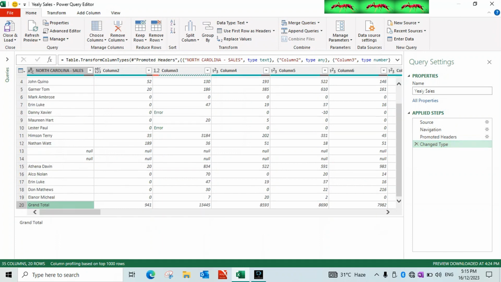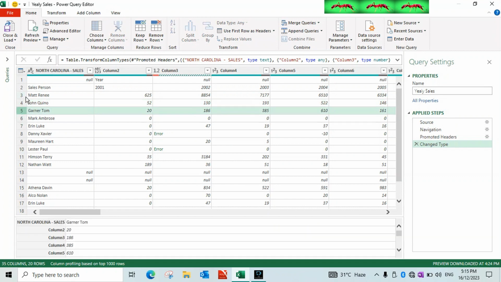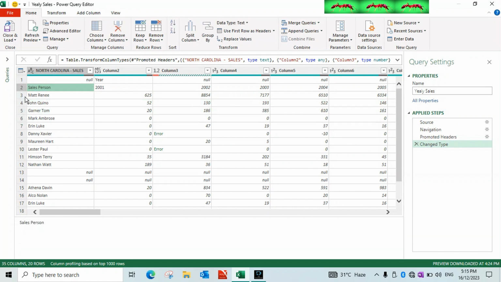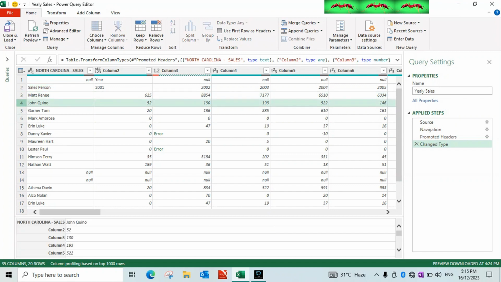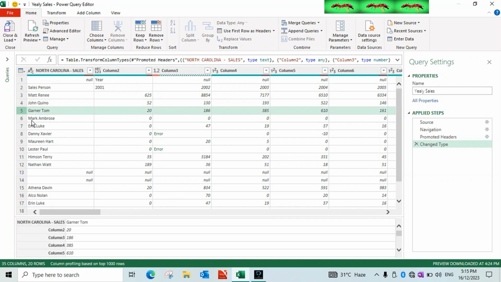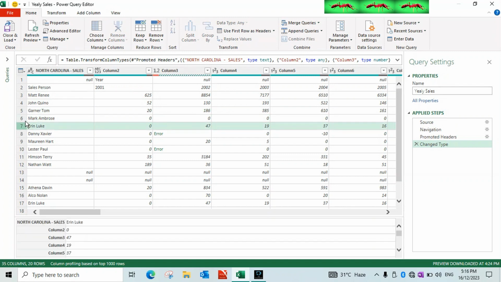Okay, now let's move on to the next process here, which is remove alternate rows. Okay, so how do we do that? Now let's say if in this data set I want to remove every second row. So after this row salesperson, I'm gonna keep Matt, row number 3. I will remove row number 4. I will keep row number 5, Ghana Tom, and I will remove row number 6. I will keep Erin Luke. So I will repeat this going down.